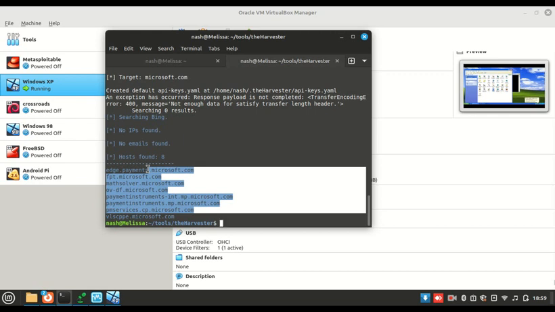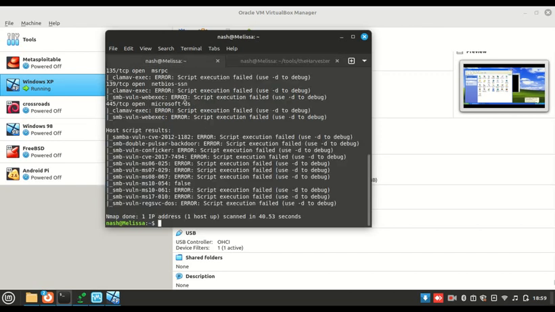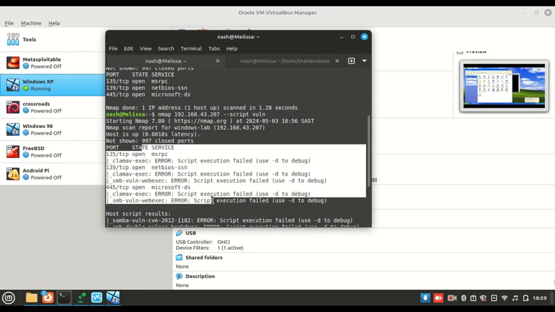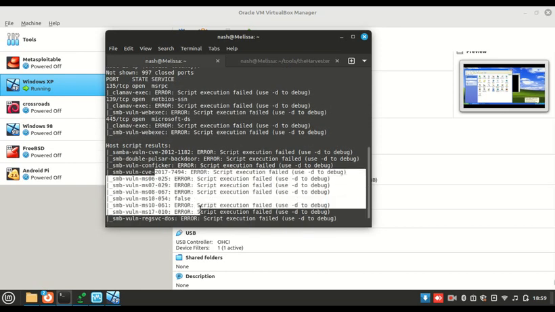Perhaps these can be interesting in my penetration tests. I might even want to look at some of those. Anyway, that's how you would make use of theHarvester. Anyhow, and back to Nmap.